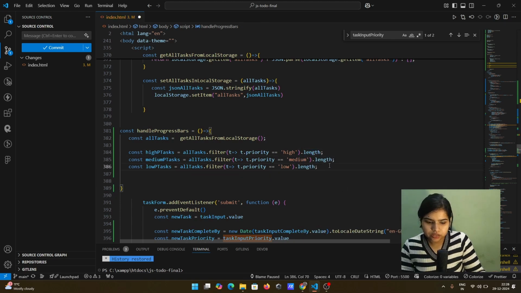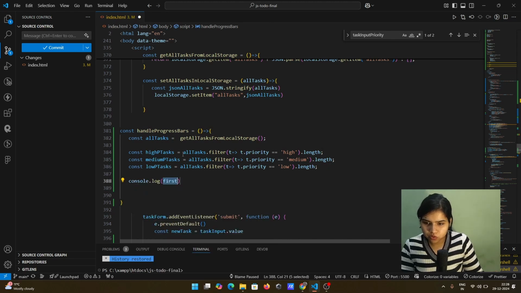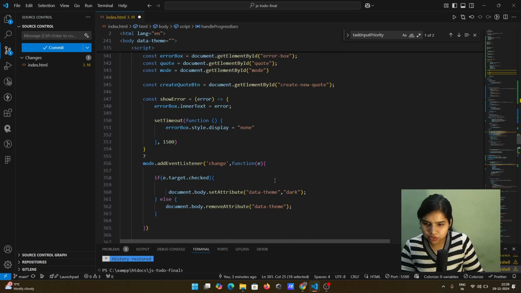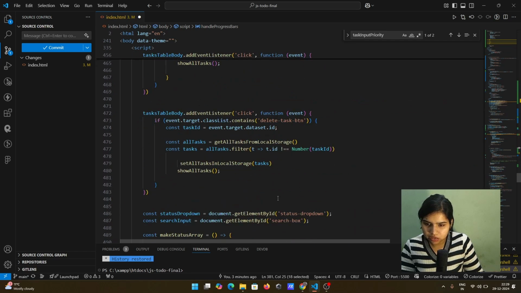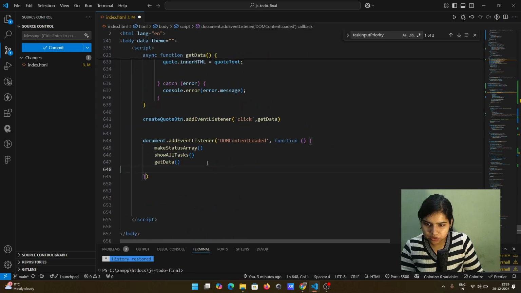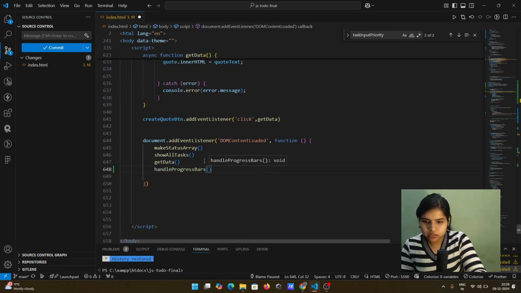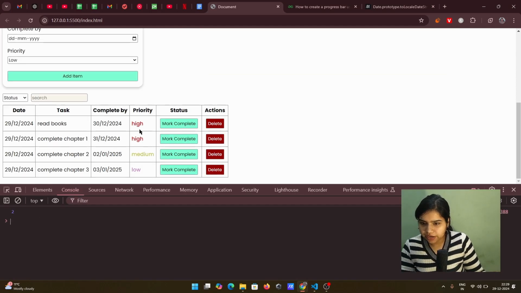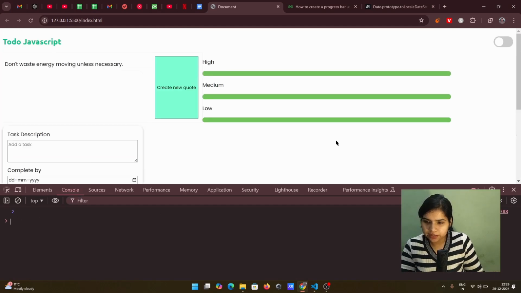And then let's do a console.log of high tasks, and let's run it wherever we are doing the document.ready, because we want it to run as the page loads. Get data, yeah, so here it is. Let's add it here, go to the front end, let's check the console. So is it working fine? Yes, we have two tasks with the high.